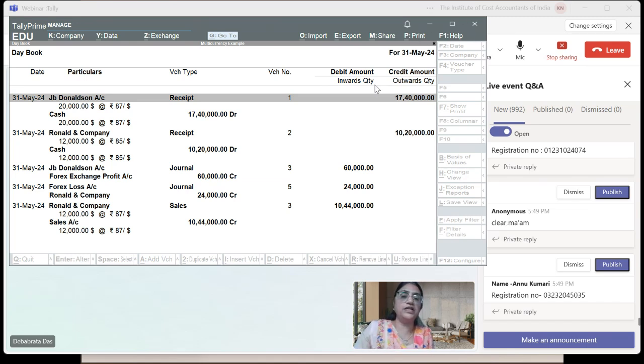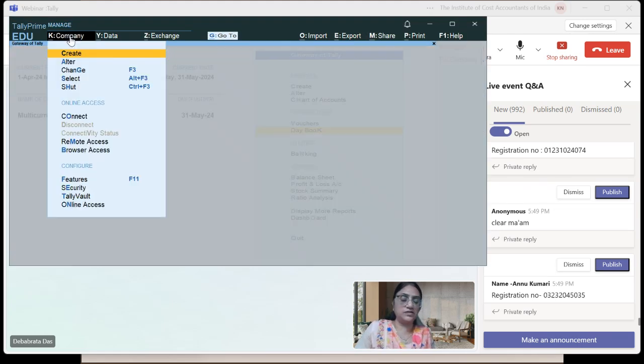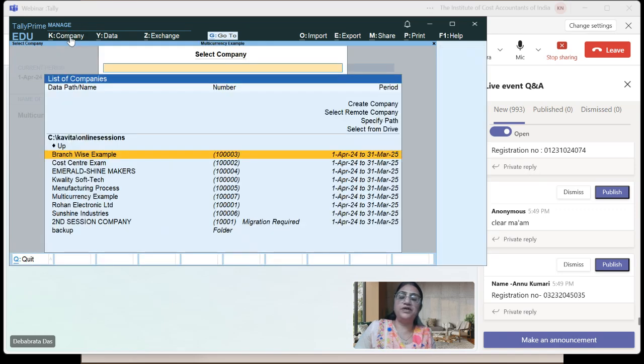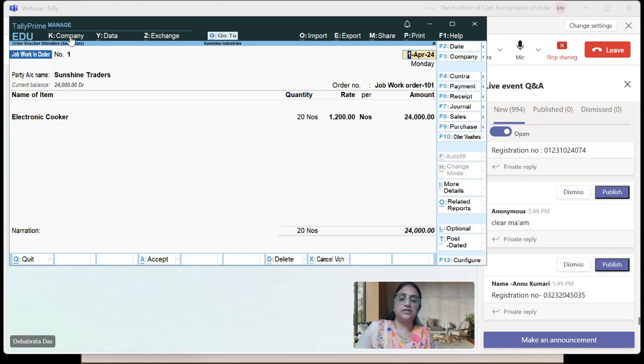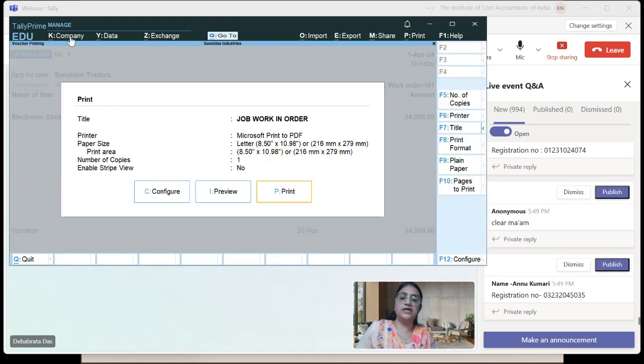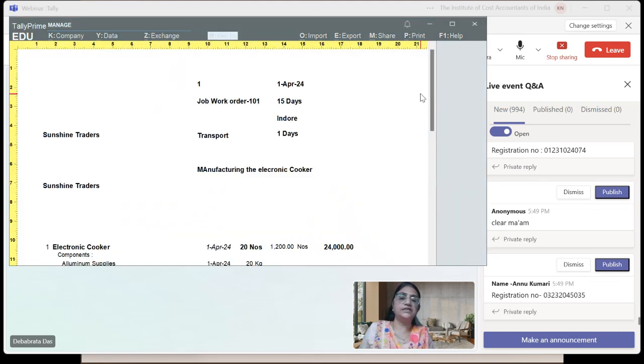Okay, I'm going to tell you about the printouts. In Tally, while creating the job order, the printouts are very important. Just select the previous company. Daybook, job work order. Then Alt P, current. If you wish, then you can configure it.